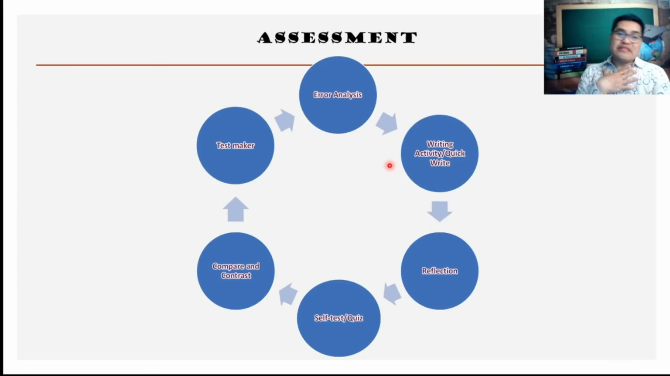In my case, for example, I'm teaching mathematics. I have the following list of assessments. Sometimes I use error analysis, writing activity or quick write, reflection, self-test or quiz, compare and contrast, and test maker. These are the assessments that I use when I am using the modular approach.